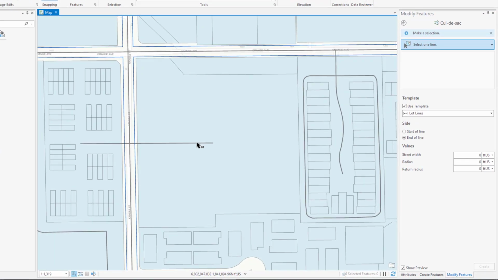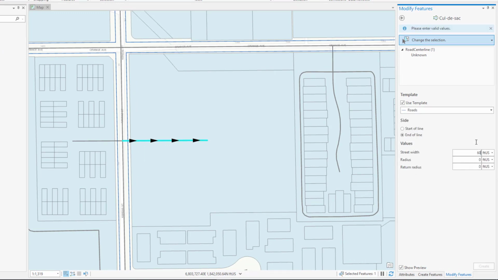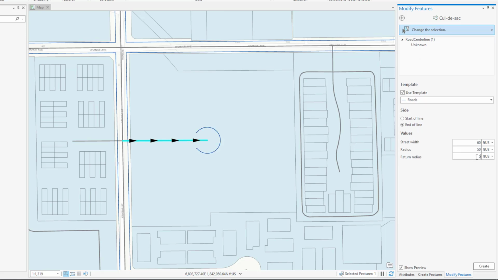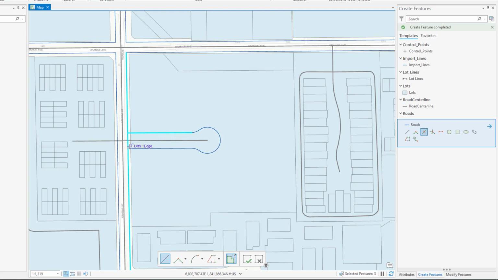The new cul-de-sac tool makes creating cul-de-sac features much easier at 2.6. Based on the endpoint of a selected line feature, you first choose the destination feature template and then specify values for street width, radius, and return radius. Click Create to create the new cul-de-sac. Create new road edges to connect the cul-de-sac to the road casings to complete the workflow.